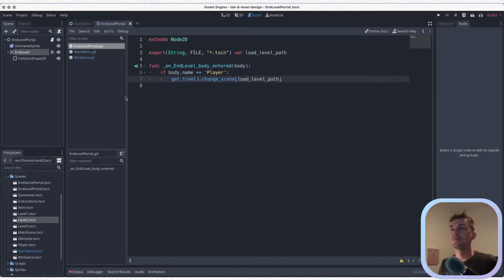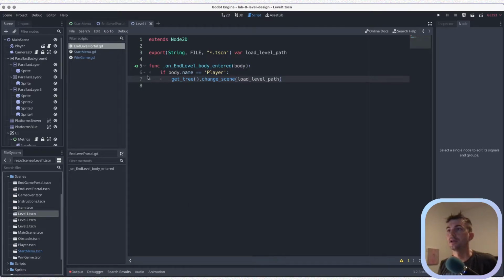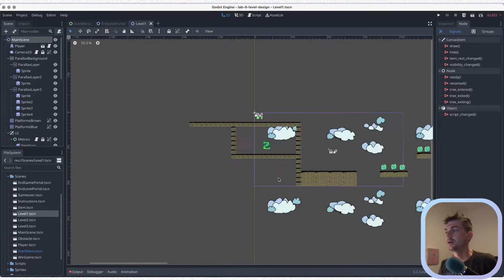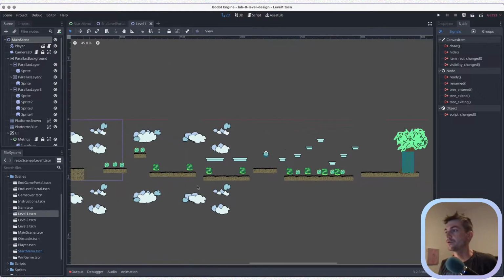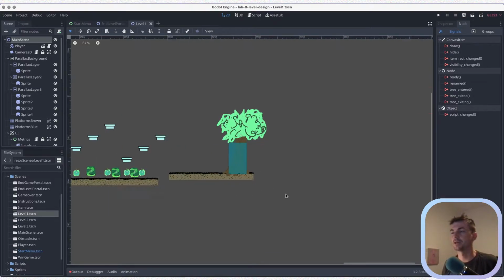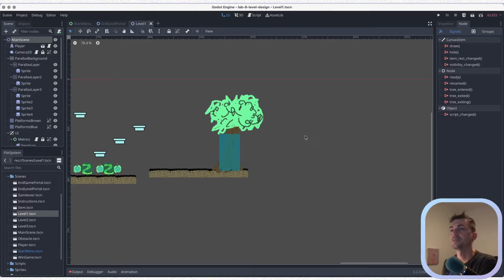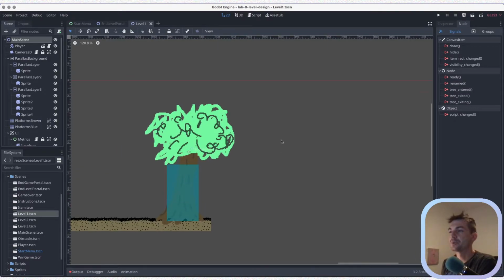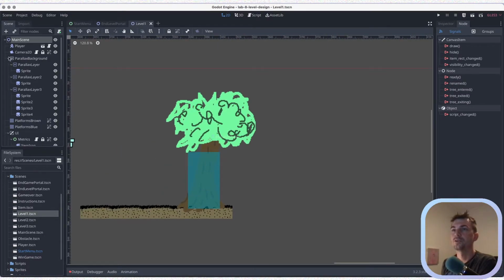So let's first go to level 1. And we're going to make some changes here. I'm going to go to the main scene. Let's go all the way to the end. And I left my player here last time, which I shouldn't have done, but now it's actually going to be useful because we are going to be testing. And right now we have this portal that ends the game. We want to replace that.